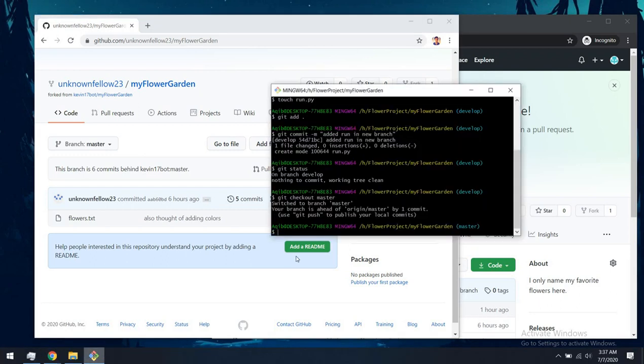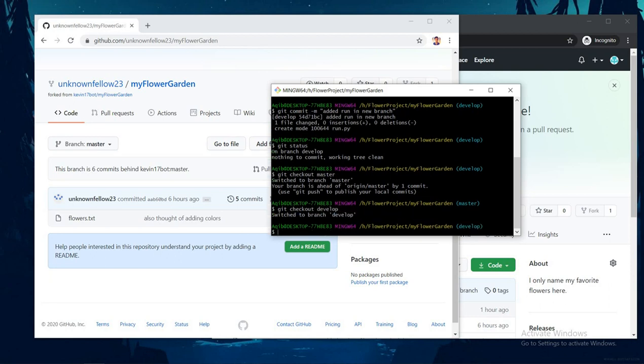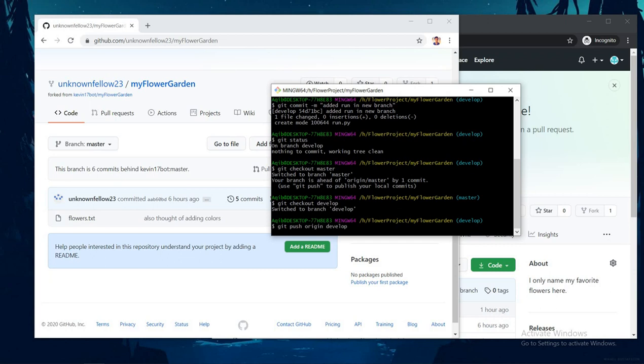So right now we have the run.py file. We're going to push it into the actual repository. I have to check out. I'm sorry for my bad typing. So git push origin. We are working on the develop branch, so we have to push it into the develop branch. So origin develop, enter.